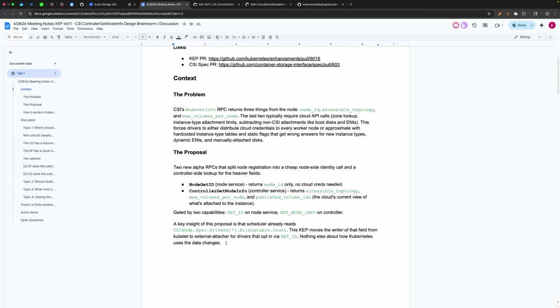How is that? Help me understand that. Doesn't the controller get controller publish calls, so it knows what Kubernetes thinks is published? Right, but to get an allocatable value, the only way you can do that today is by calling NodeGetInfo.